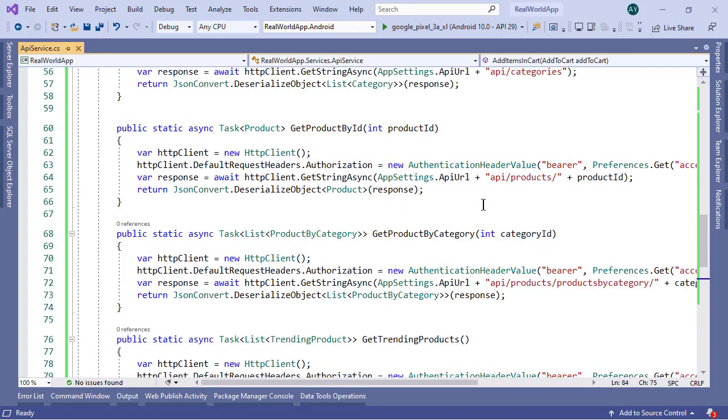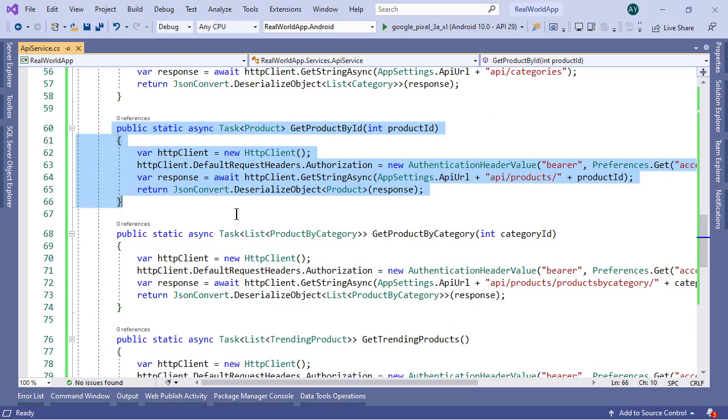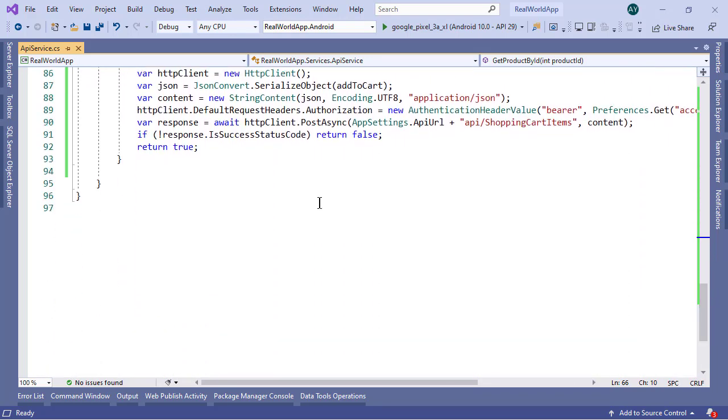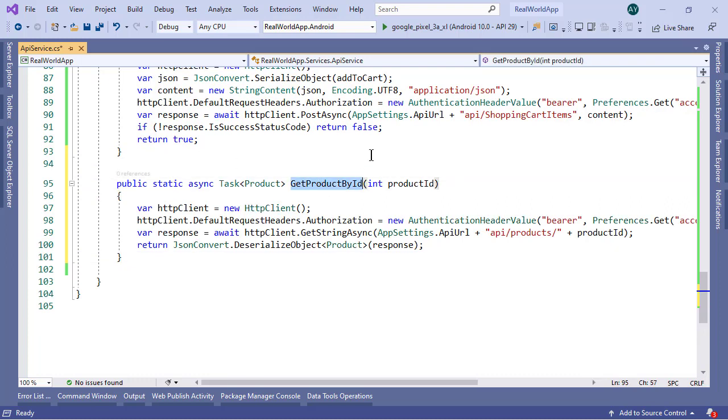Inside Visual Studio, let's copy this getProductById method and paste it here. Right after that, let's rename this method to getCartSubtotal and then just pass the user ID parameter of integer type inside this method.